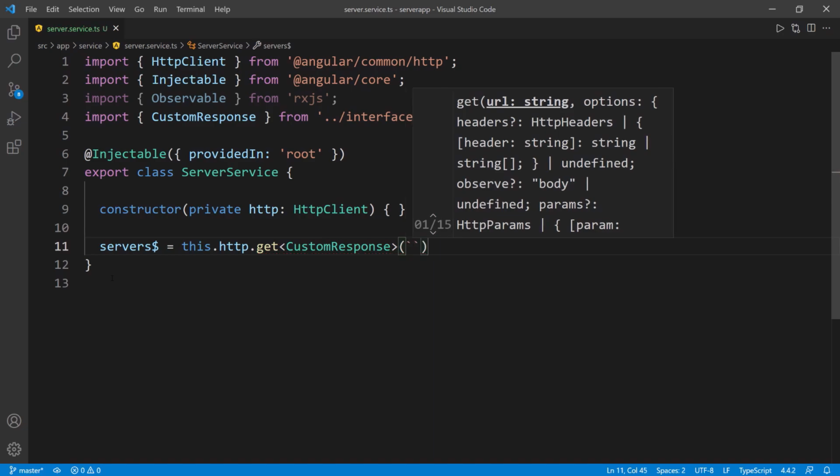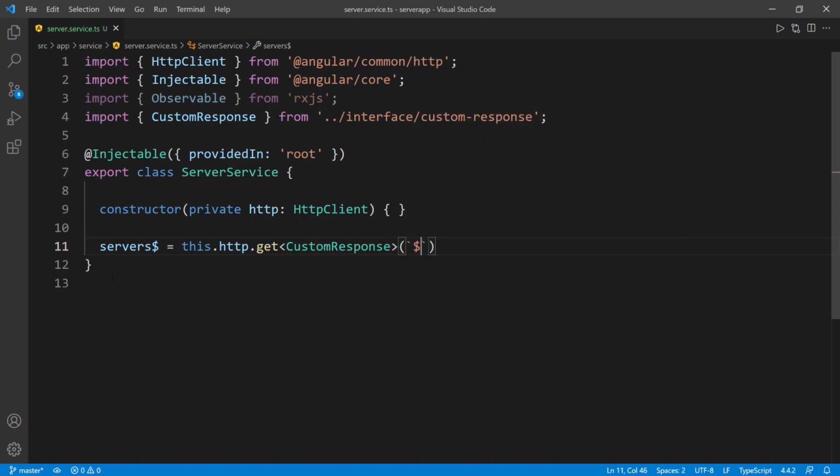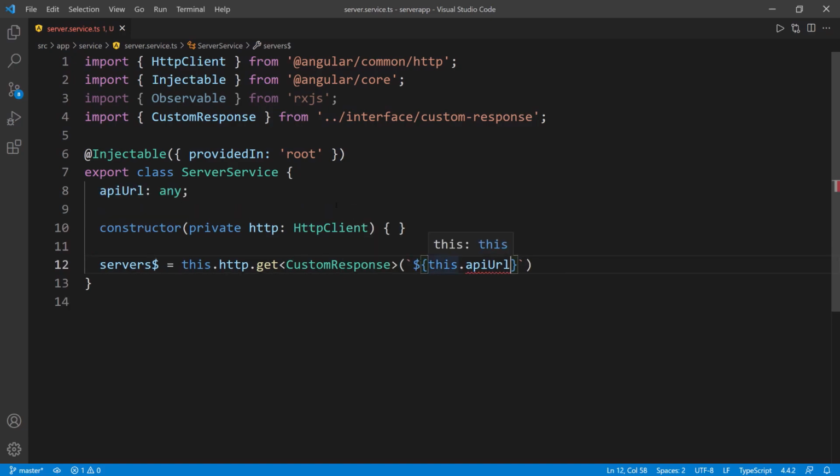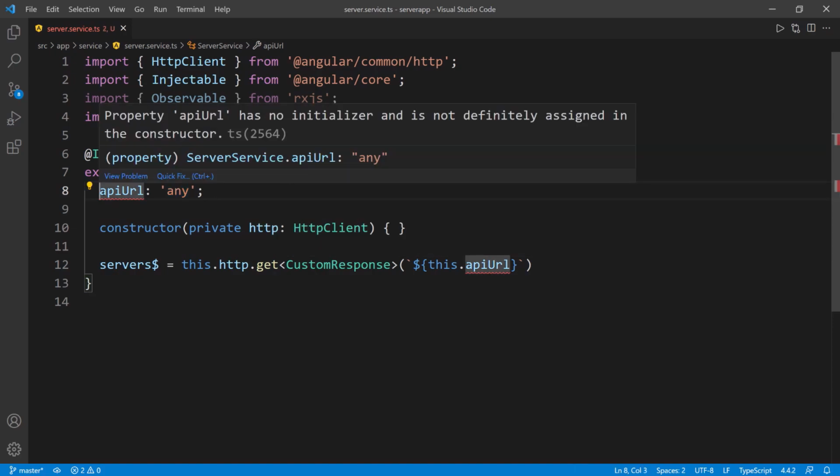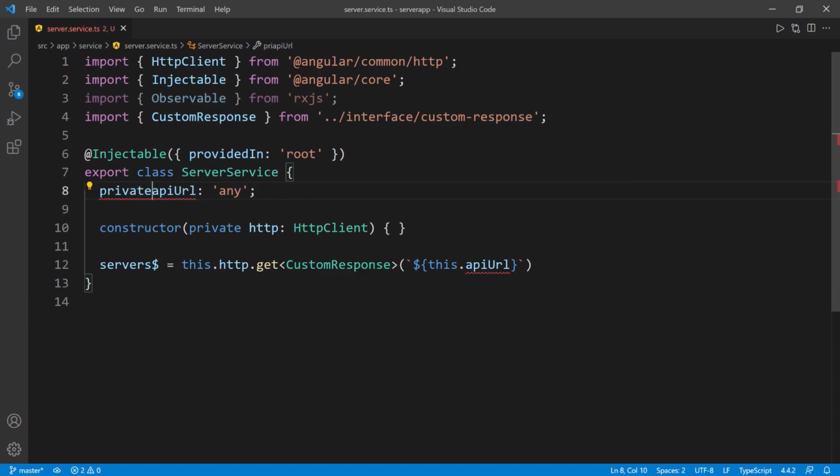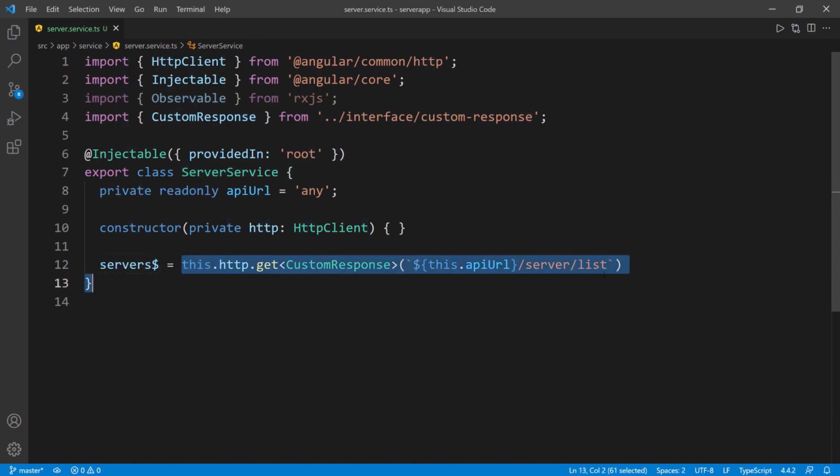So let's say I'm going to define some variable in this class. I'm going to use a template literal, and I'm going to say this.apiUrl, and let's go ahead and define this right now. Quick fix, declare. This is going to be some kind of string, so we can leave it like this for now. While we're here, let's make this private and readonly, and then declare it just like that. Let's set it equal to a string so that we don't get any errors. And then we want to go to /server/list. This is going to return the list of all the servers, and you can see I'm directly assigning this to this observable, which in turn makes this variable an observable as well.